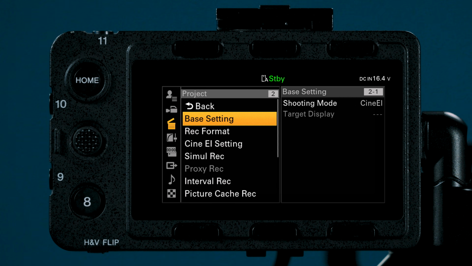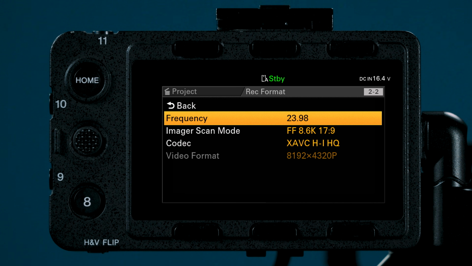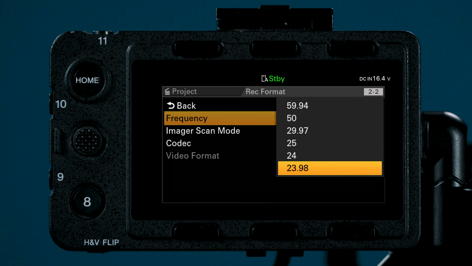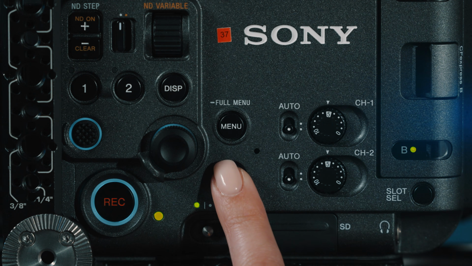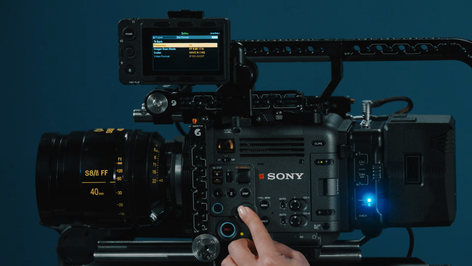Now we navigate to Record Format and Frequency. From here, we will select what our base frame rate will be. Let's choose 24. Now back out to Record Format and scroll to Imager Scan mode.